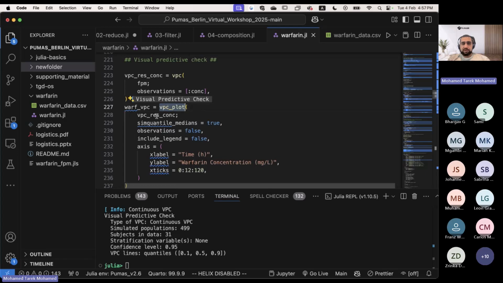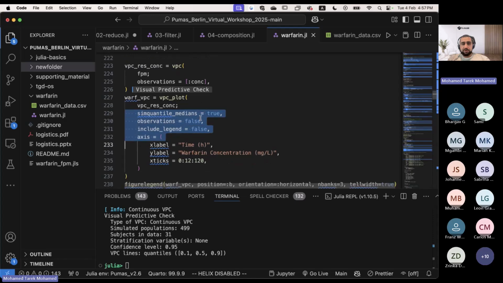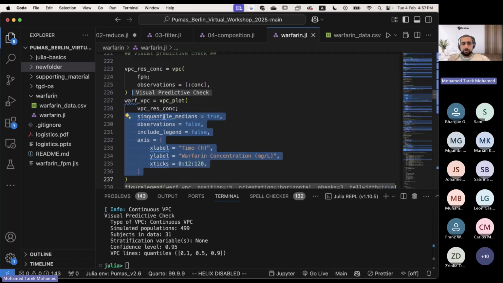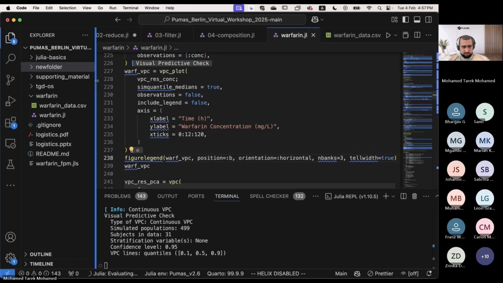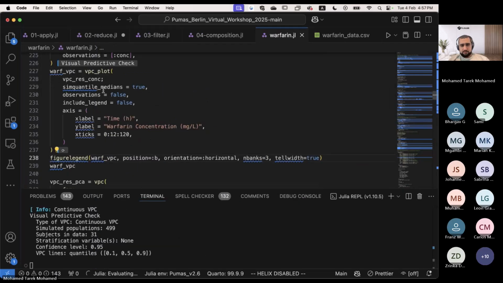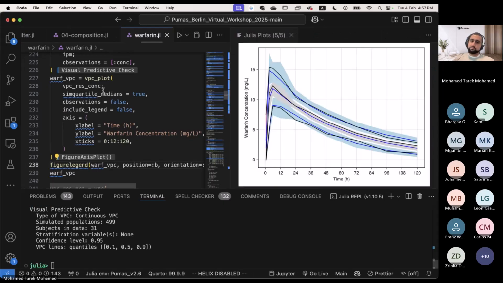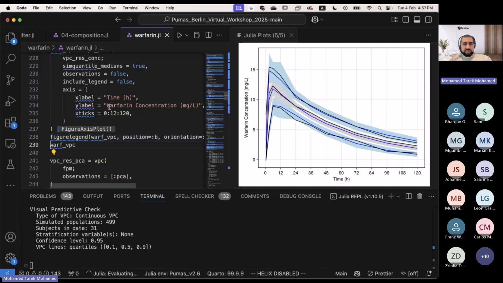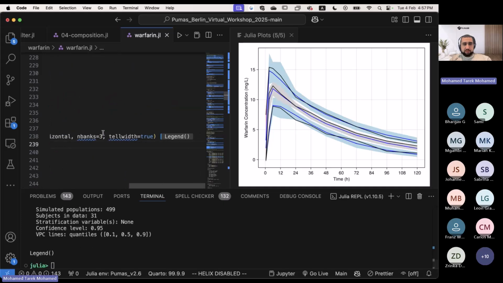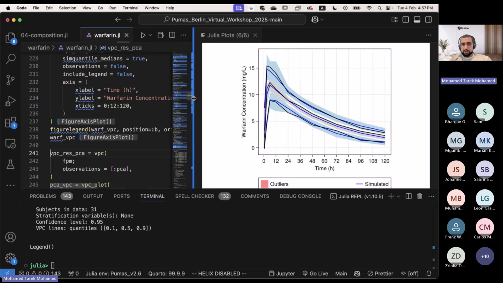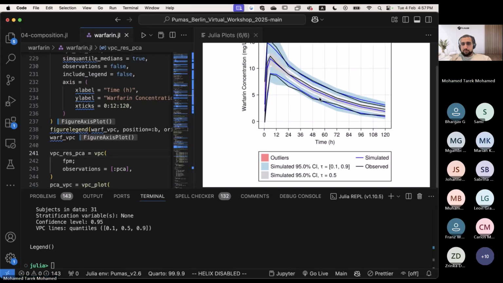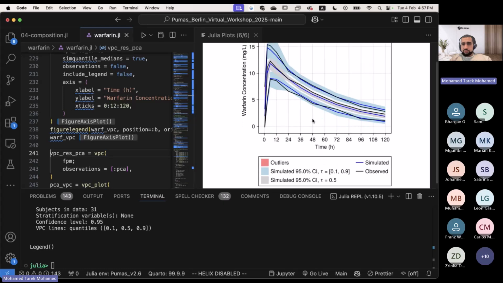And so the VPC plot function will take the output of the VPC function as its only argument, and then it will take a bunch of options here as keyword arguments. And so let's take a look at what this plot looks like. If you look at the VPC, it looks something like this. And then I'm going to add a legend. So this is how you can add some additional legend and then display it under the figure here. Good. And so this one looks like it's okay.